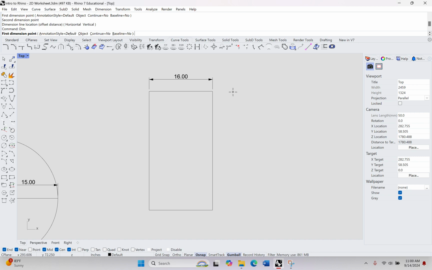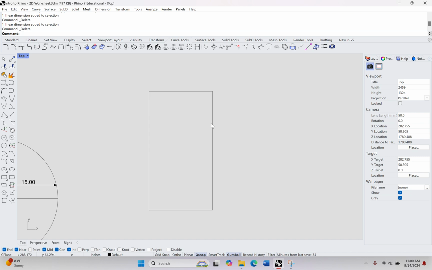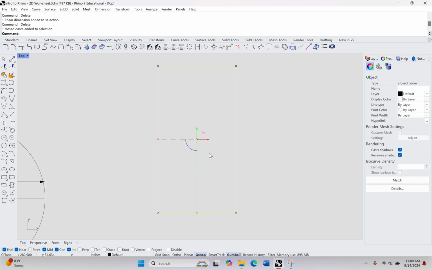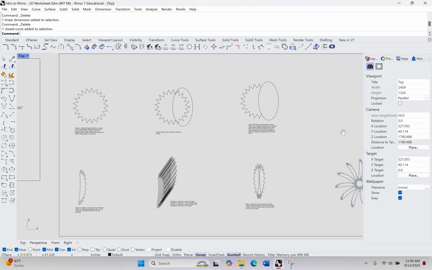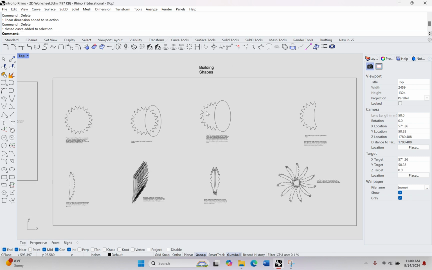So let's make sure it's 16. By the way, I'm right-clicking to re-equip the previously used tool. In this case, it was the dimension tool. So there we go. And of course, let's say I wanted this to be wider than it is tall. I'll just select the rectangle, click once on this blue curve, and I'll rotate it 90 degrees. Perfect. All right, really simple tools there. Let's get into some shape building.